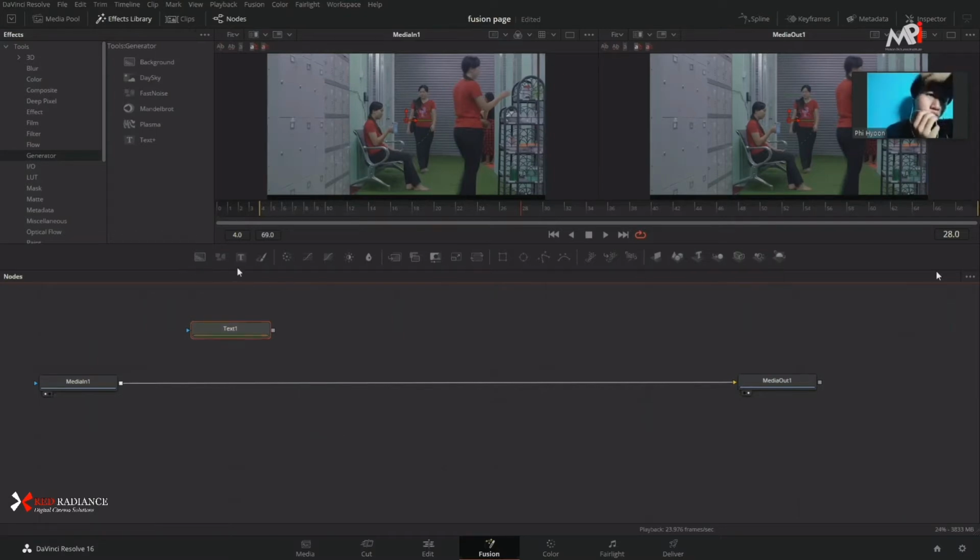So some of the most popular nodes which you'll be using most of the time are here. The text node is also available here. So you can just drag and drop from here also.